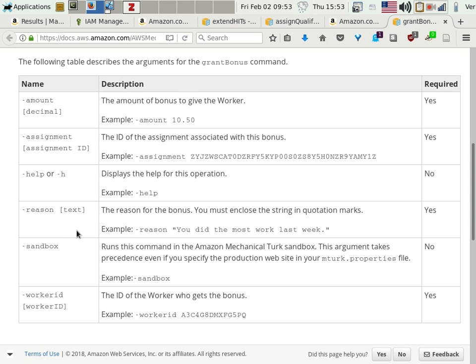So can you automate the generation of the reason? Yes. I do this in Excel. This is where I would use the results file that I downloaded, and I just create a column for each person. The last thing that you need is the worker ID. So you need both the worker ID and the assignment ID.